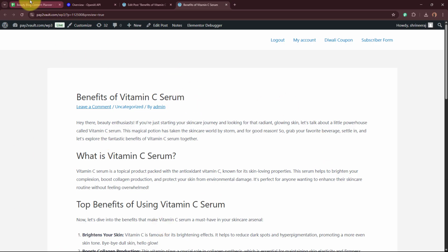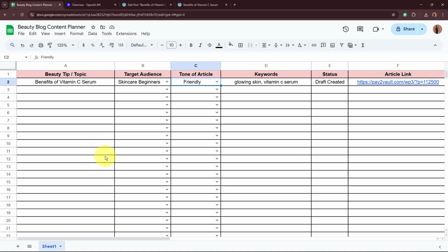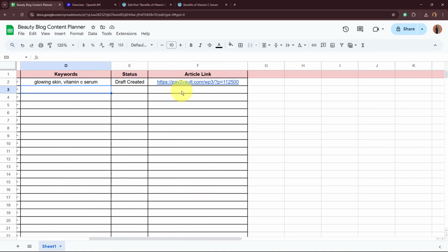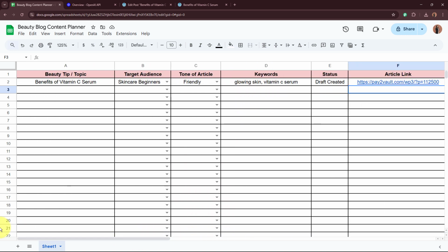So firstly, I'll tell you how this AI agent works, okay? So this is the spreadsheet and now in the spreadsheet, I'm going to add the beauty topic, target audience, tone of article and the keywords. After adding all the details, automatically the spreadsheet is going to be updated with the article link over here, okay? And we are going to then check whether the article has been generated and created in my WordPress posts or not, okay? So I'm going to add in the details over here first.